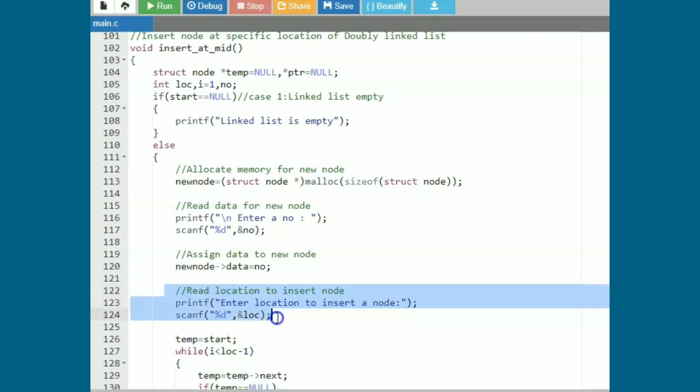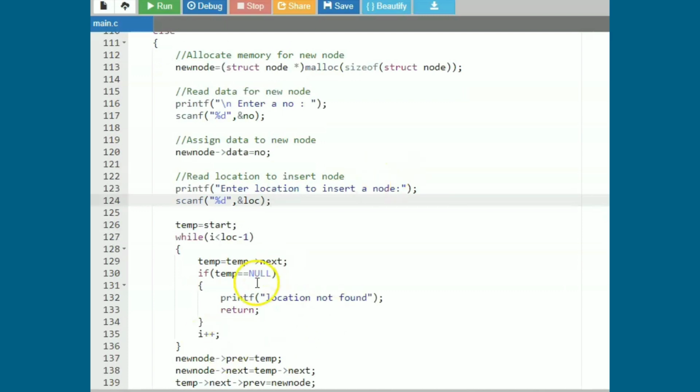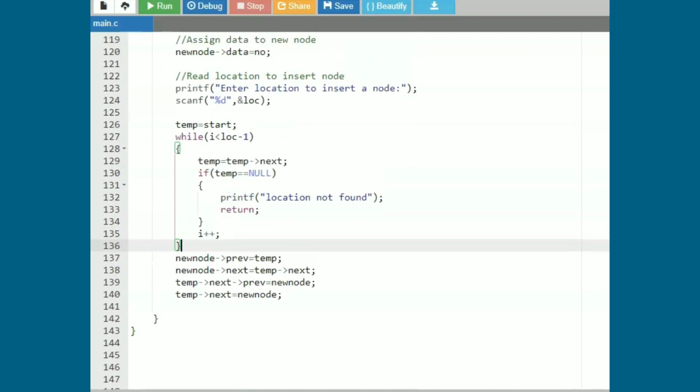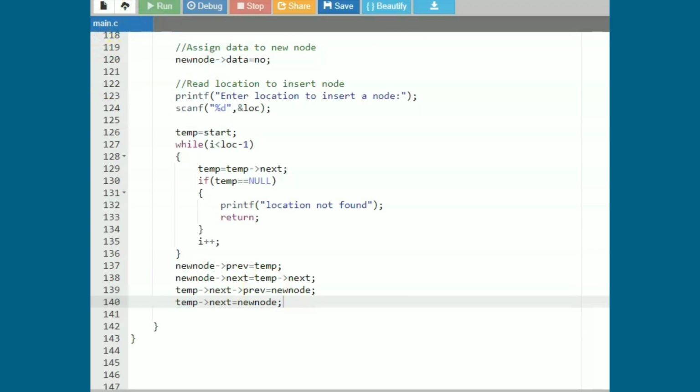After that, we will read the location where I want to insert a new node. And once we have all this data present, we traverse the linked list and we will reach up to that location. After that, we will use these statements to make a connection from the temporary node to the new node and from the new node to the temp next node. Okay. Now we will just execute the code.